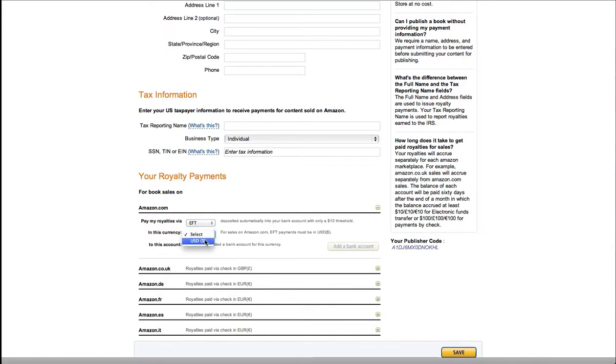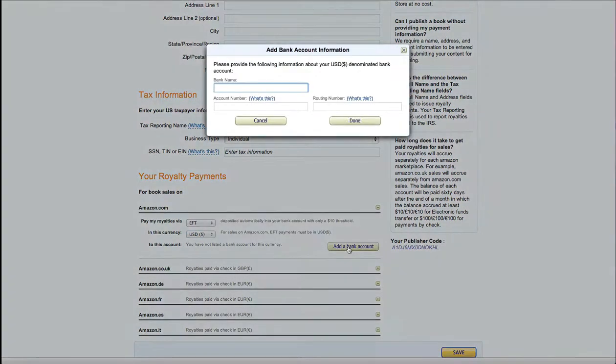And then you'll see that it says in what currency. So click on that. Of course, it's USD. Click on add a bank account so that we can go through that. And you'll see it requests the bank name, the account number, and the routing number. Now, here's the thing. Maybe I'll show this information, because if people that are listening want to deposit money into my account, that'll be just fine with me.